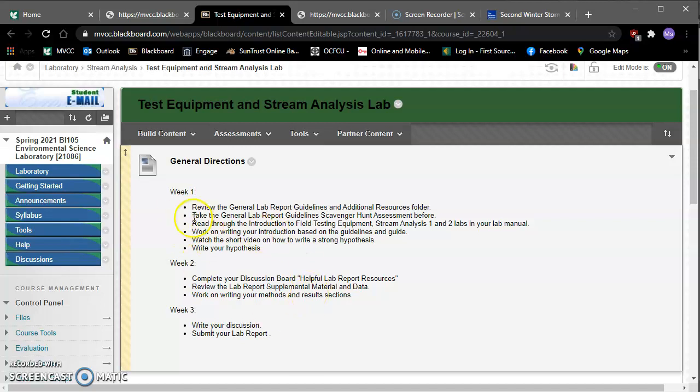So week 1, follow these steps, okay? You're gonna review the guidelines and additional resources in the folder. You're gonna take the scavenger hunt. You're going to read through the introduction to test equipment to get your background information, the 2 labs that cover this report, and then you're going to start working on your hypothesis and your introduction, okay?